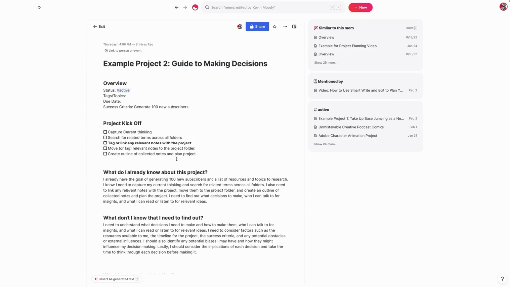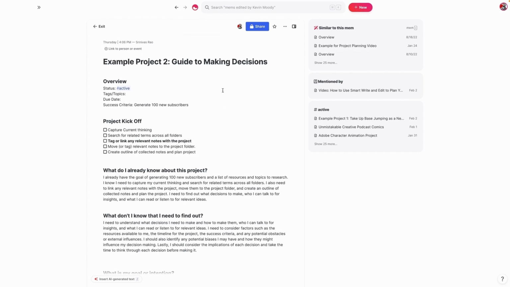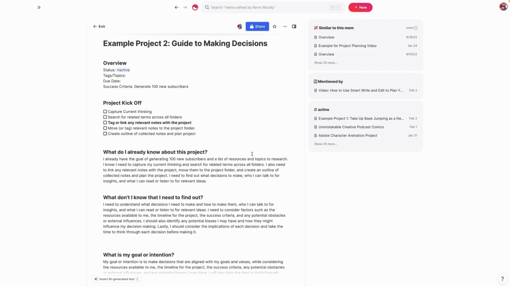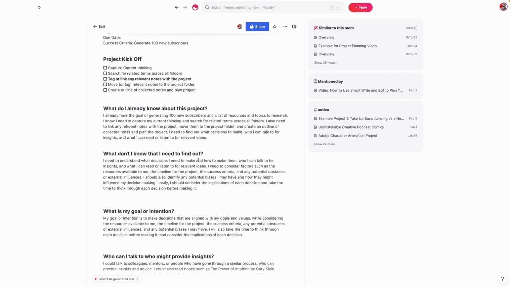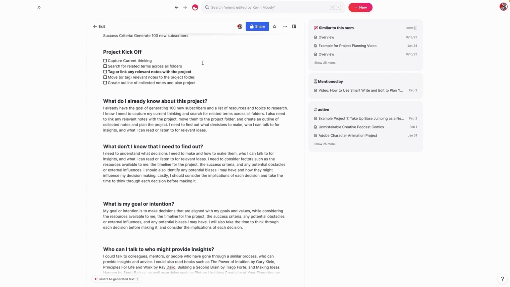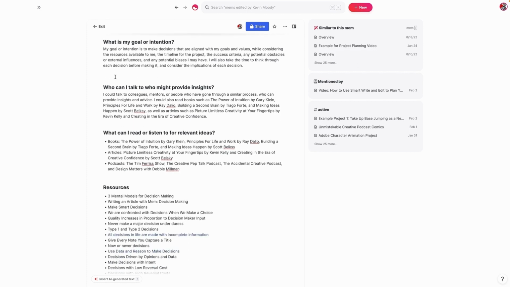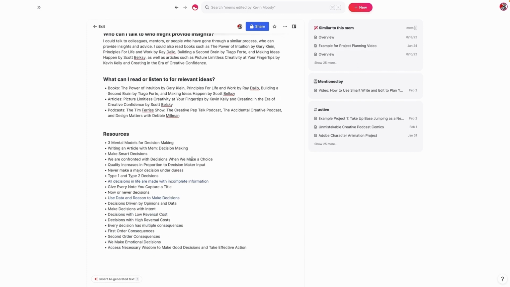So just to recap, the first thing that you're going to do is answer all of the questions here in this project template. And again, you can create one for yourself if you just go over here to flows. Then what you're going to do is gather resources. And for that, what I would recommend, as I said, is to create a separate Mem and then just type in the command list notes with whatever the topic is in the title. And in this case, it was list notes with decision making in the title.